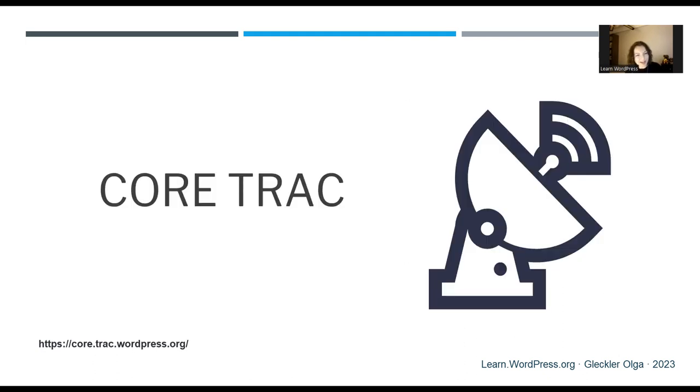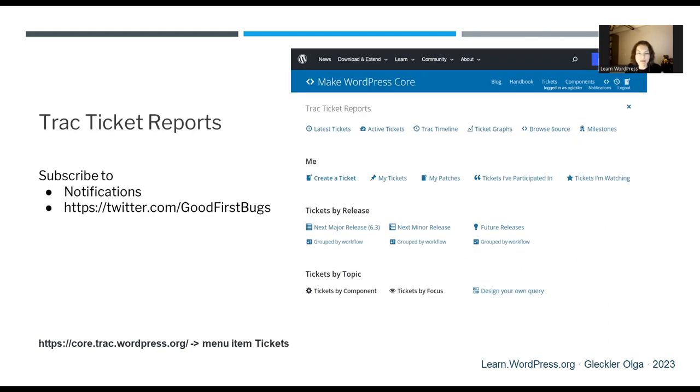So let's talk right now about Core Trac. Trac is our control center for working with tickets. And we have a lot of pre-built reports, like latest tickets, active tickets. If you are logged in, you can have tickets you are watching, etc. Pay attention that if you are watching tickets, you are not receiving notifications. You can subscribe to notifications here, but somehow you don't have notifications about tickets you are watching. So you need to pay attention to this. But if you participated in a ticket, you will have notifications, but you can unsubscribe from them if you don't want to participate in some ticket anymore. So you have these abilities.